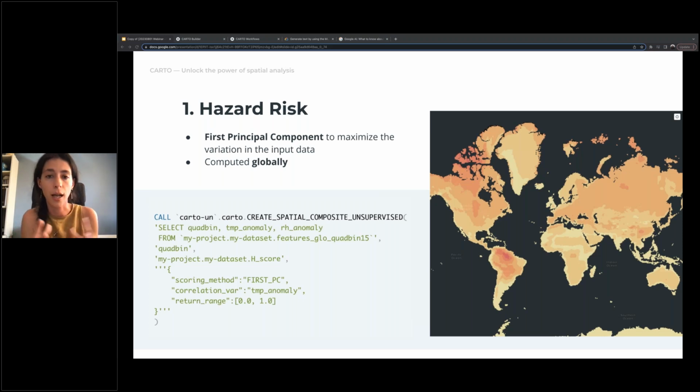So since we are working with a lot of data, and also these variables are correlated because weather variables are usually correlated, and also we cannot specify which of these two variables is more important than the other, then going for the first principal component is the best option in this case.